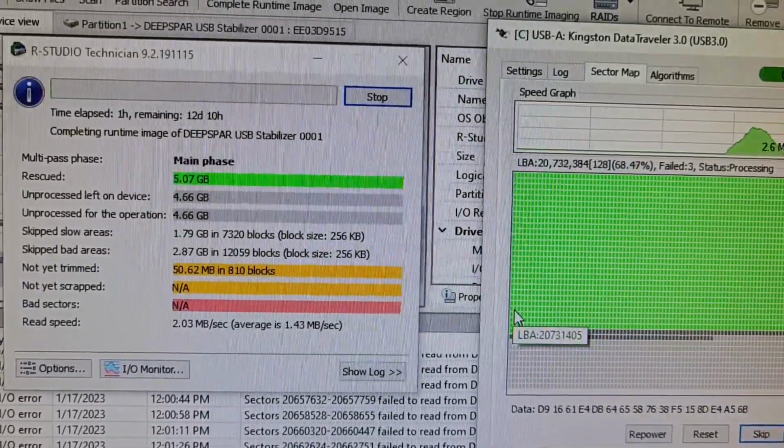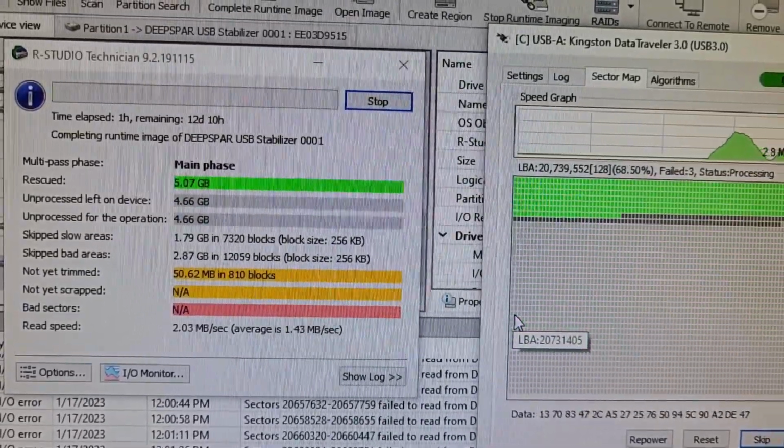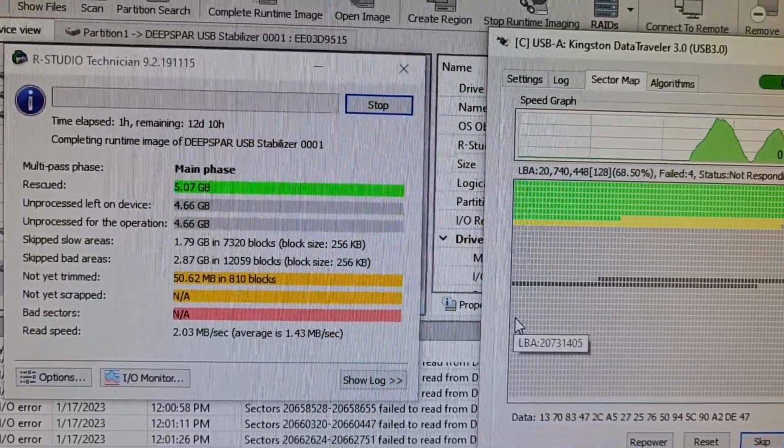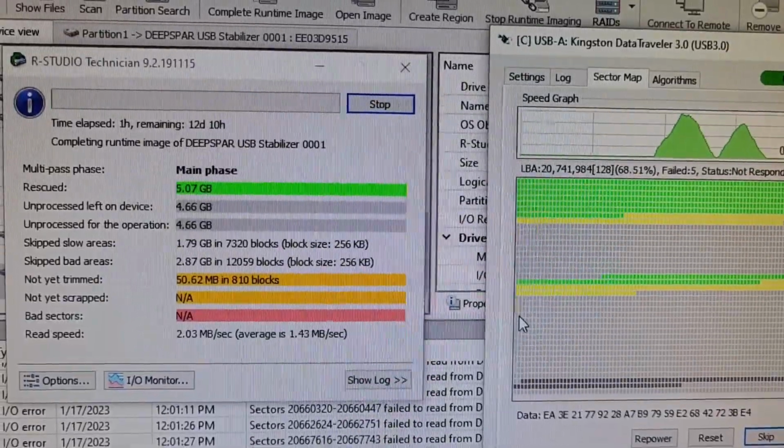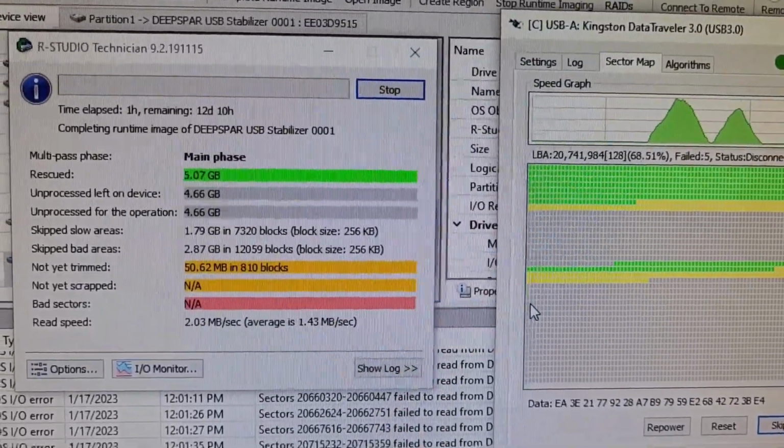And we'll see how this multi-phased imaging process actually works through this. I guess I just have to be patient.